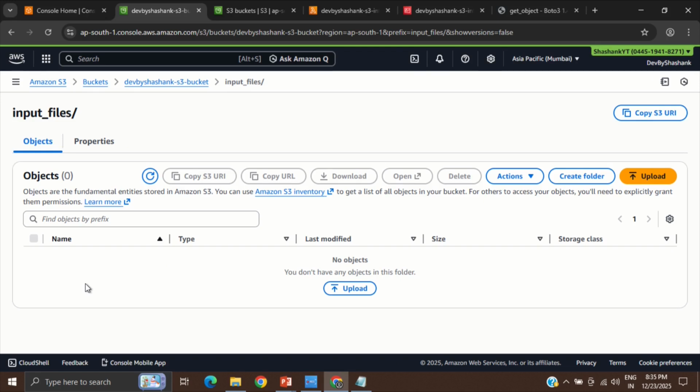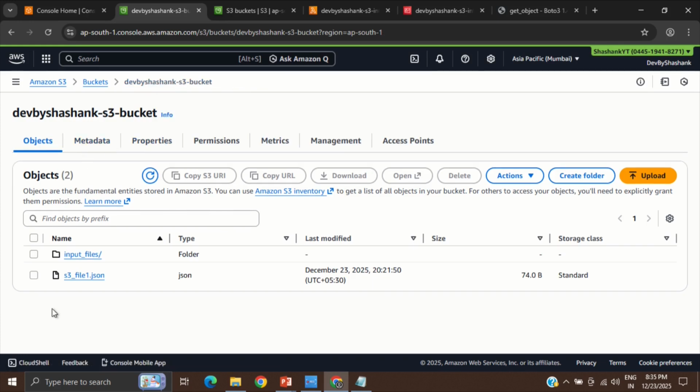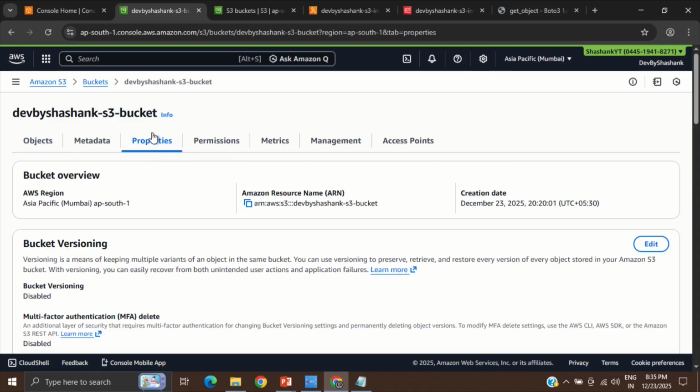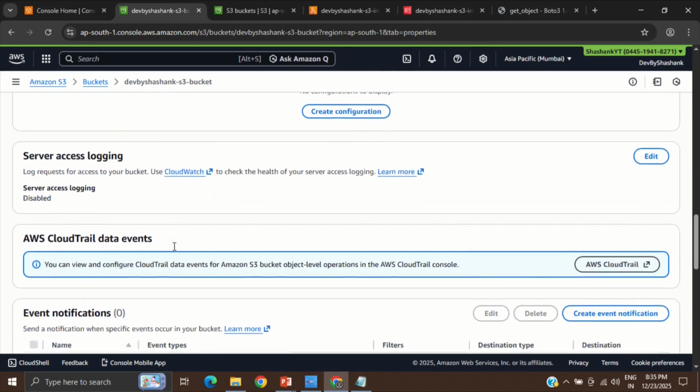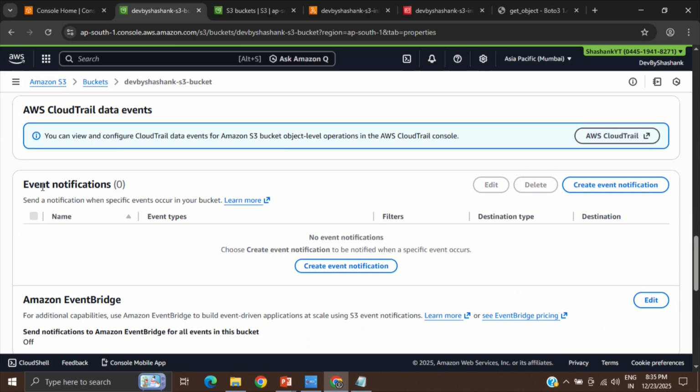Now how to configure that? For that thing, we are at the root folder of this S3 bucket. We'll go to this properties section, and if you scroll down, we have this event notification section. So basically, event notification is a thing like whenever we'll upload a file to S3 bucket, it will notify Lambda or the destination that we'll configure here that a file has been received in S3 bucket in that particular location. Okay, so it will provide that notification to the destination.